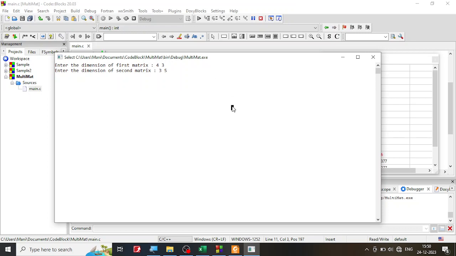Can you multiply these matrices? The answer is yes. Why? Because only one condition: these two must match. The others need not match. These two need not match. Remember that. So again, if I press enter, what answer are you going to get? Enter the elements. This is 4, that is the value of m, and this is the value of n. So m cross n matrix.